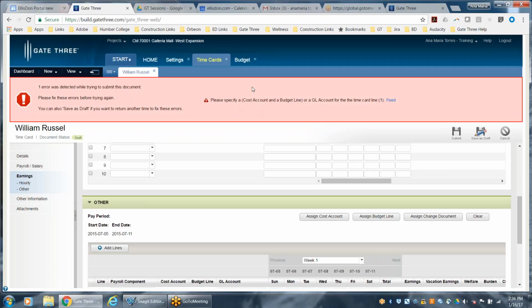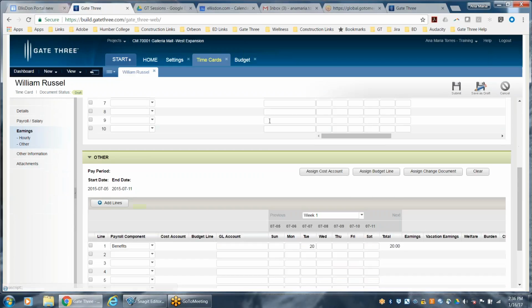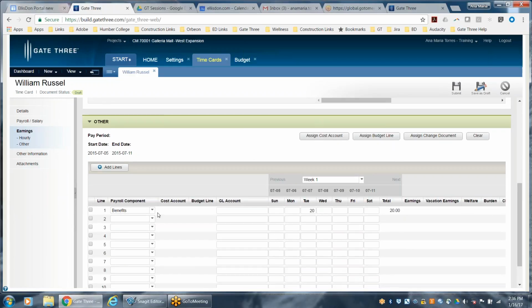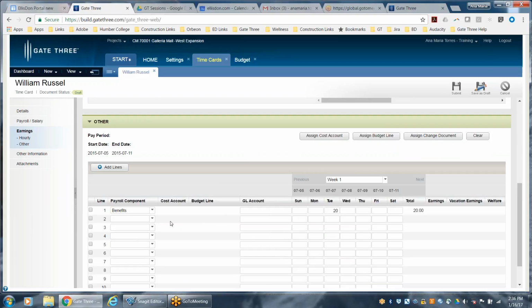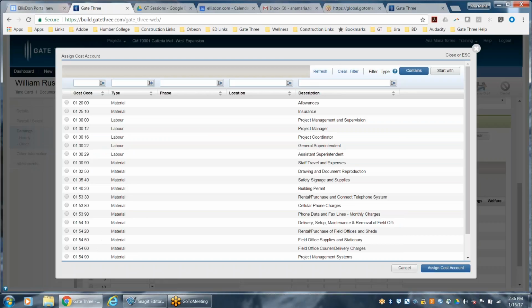So, please specify a cost account and budget line or a GL account. What that is basically telling me is that in this section, I have failed to link a cost account and budget line or GL account. So it's either cost account budget per line or alternatively a valid AS400 GL account number. Okay, so I just wanted to point that out. So at this point it is requiring me to add a cost account.